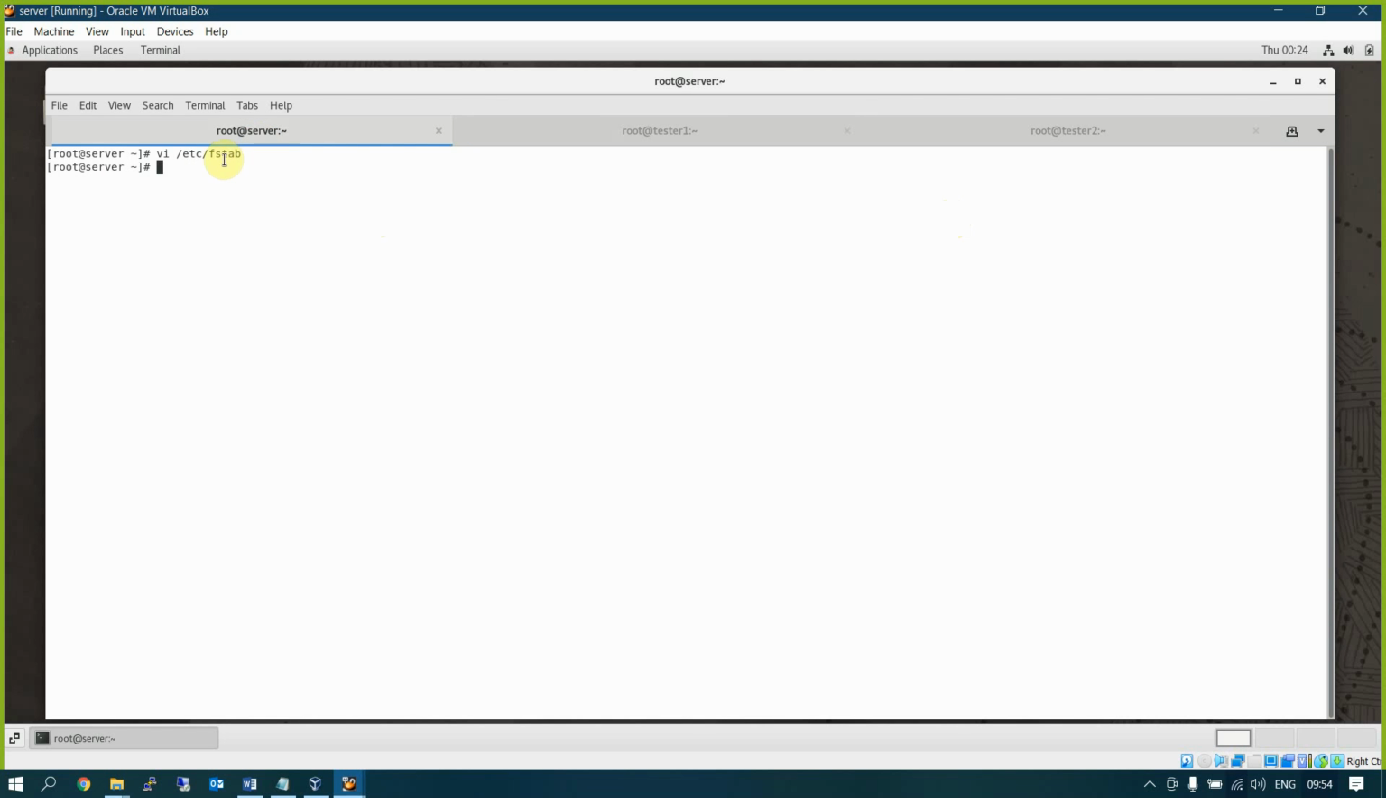We have disabled swap on this also. We have disabled swap on all the three machines. That is the first requirement. Now let's set up the repositories. This is the Kubernetes repository we need to set up on all the machines. So that is the advantage of opening 3 tabs. I can start the command on all the 3 systems together.